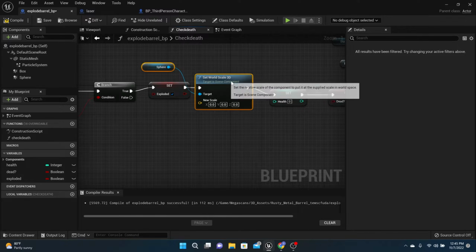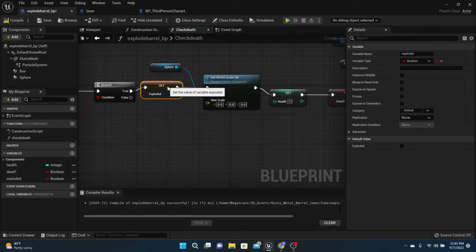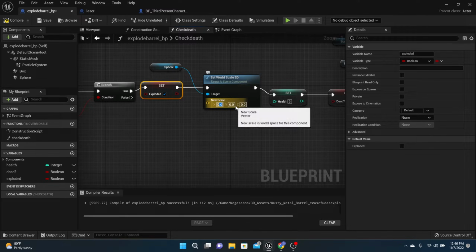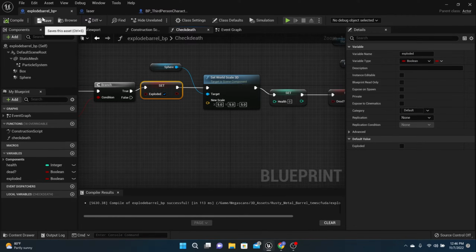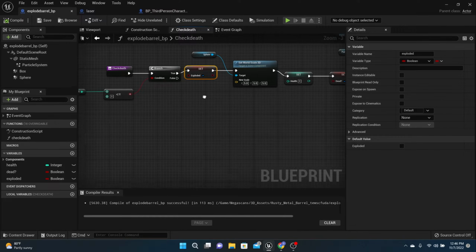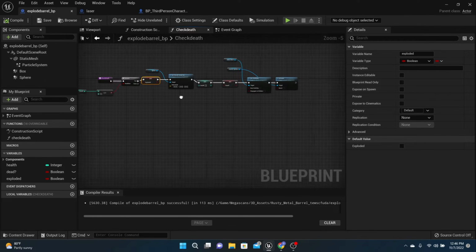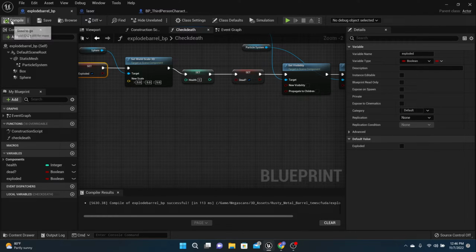And then you can hook that up. And what this is going to do is expand our sphere after it's exploded. So let's expand it by 5 times on every axis. You can do yours bigger than that, but I found 5 is pretty good. Okay. So now that that's expanded, that should be good. Perfect. Compile and save.